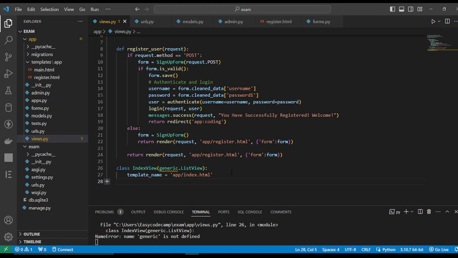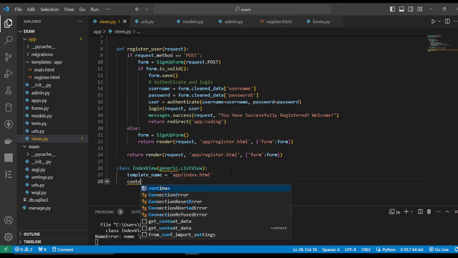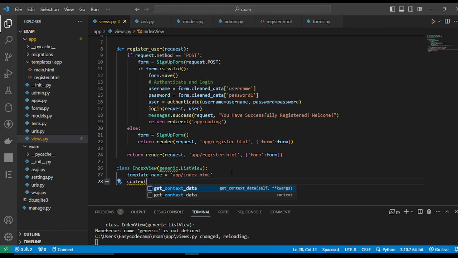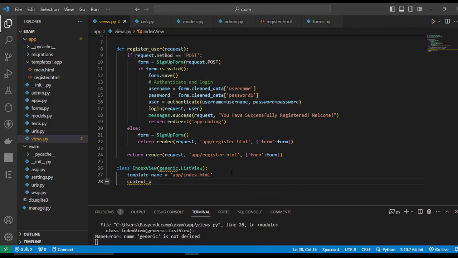So come down. We're going to make a context object name for this question. So we can write context_object_name equal to latest_question_list, because I've got this latest question list inside the model.py.